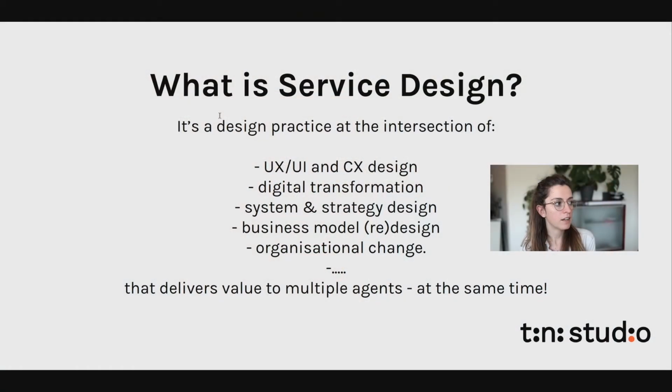Okay, so let's start with a blunt definition of service design. If you Google for service design now, you will find a whole bunch of definitions because we acknowledge the fact that service design really lies at the intersection of various design skills or design activities. For example, user experience or user interface and consumer experience design, but also digital transformation, especially if you are an agency or a business that wants to move from the offline world into the online world.